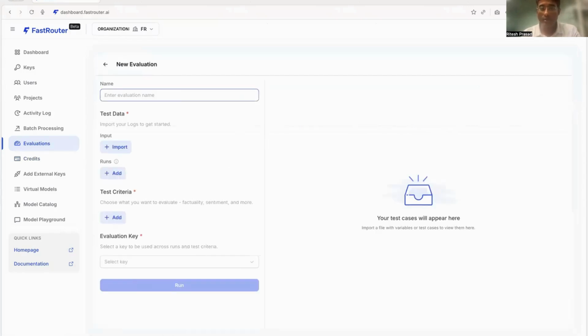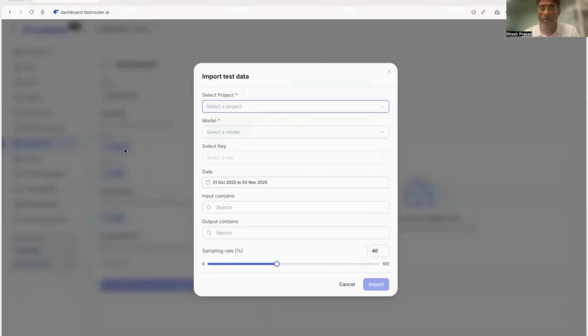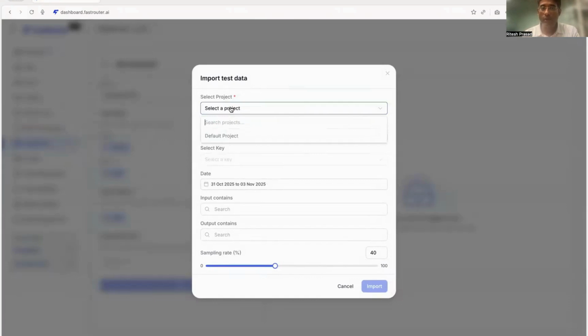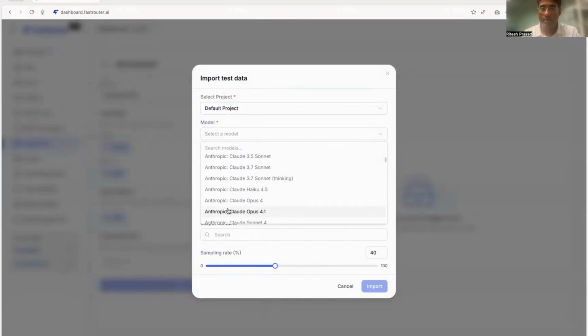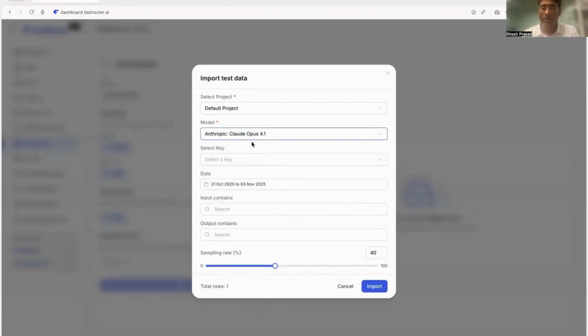You can enter a specific evaluation name for your evaluation. Let's say we call this evaluation run. The next step is to import the data for your evaluation. So in this case, I'm going to choose a project and a particular model. So let's say I specify I have made some requests using this particular model, Opus 4.1.